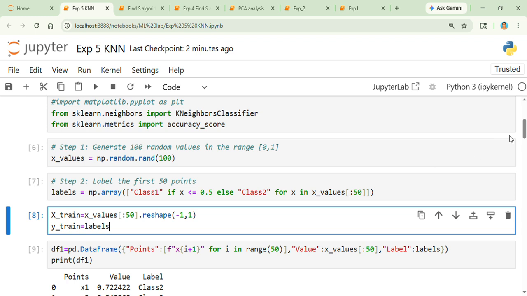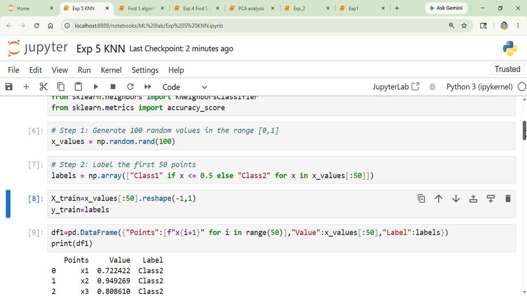For any ML algorithm we need to have the data in terms of a training set and a testing set. So consider the first 50 samples as the training data, like X_train and y_train. X_train is nothing but the values, and y_train is nothing but the label, whether it is class 1 or class 2.